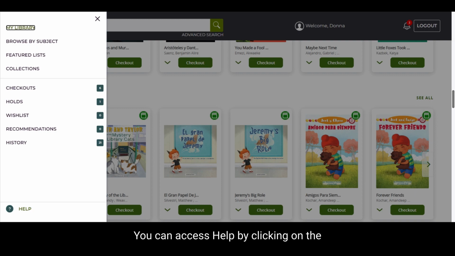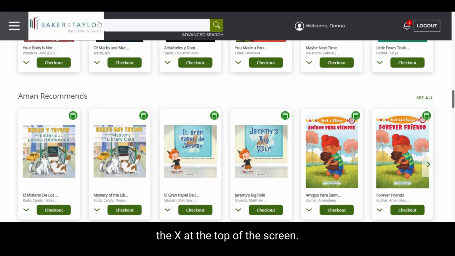You can access help by clicking on the question mark in the lower left corner. To exit the main menu, tap or click on the X at the top of the screen. Let's do a search. We can click in the keyword search in the middle of the screen. This keyword search is going to search for this word anywhere in the book.